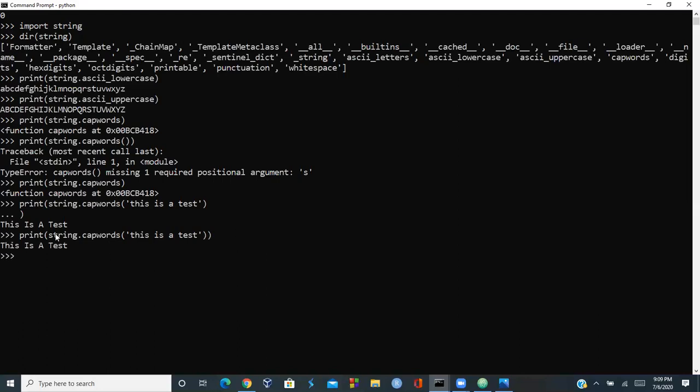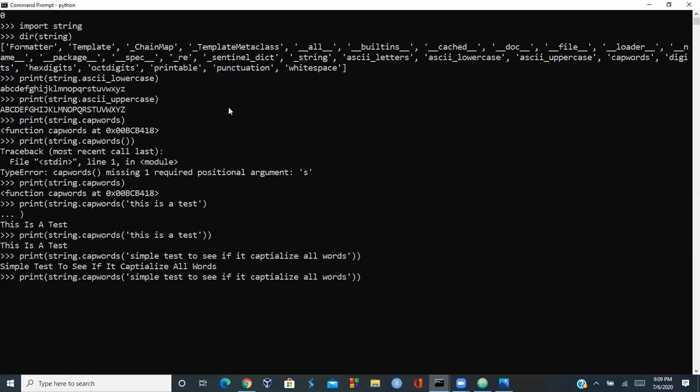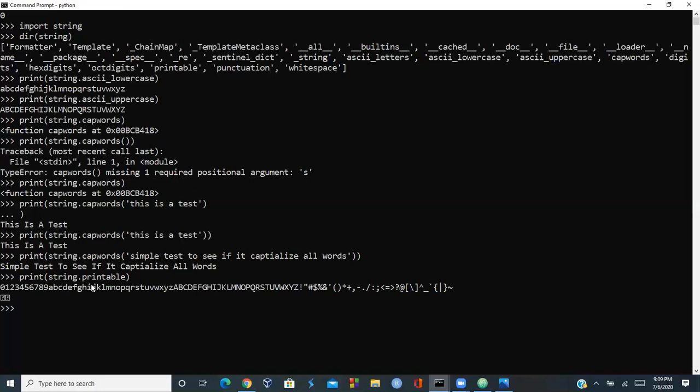So you could say this, and if you change this string to something else, simple test to see if it capitalizes all words. And then you can see that it capitalizes all words, the capwords. So then you can also have the printable characters, for example. This one, you can get a list of all printables. You can see that.